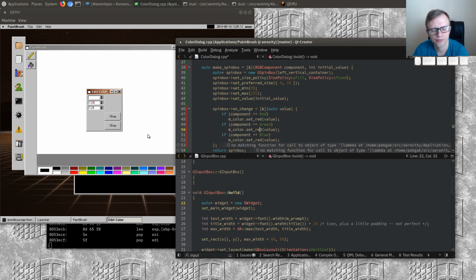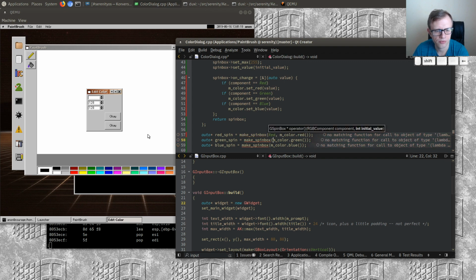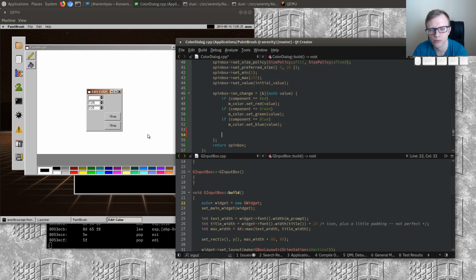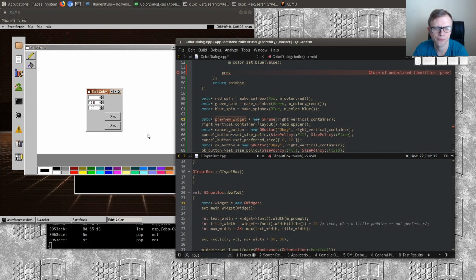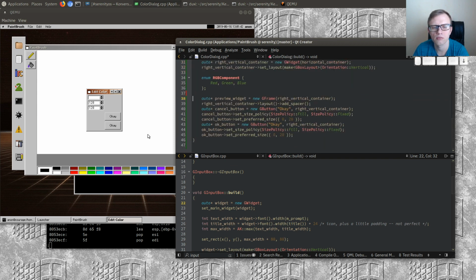Green and blue. This is not the most beautiful, but it'll probably work for our needs right now. Red, green, and blue. Okay, so update the color, and then we'll also do the, what was it called? Preview widget. We don't have that yet, so, oh, interesting, we don't have that yet. So we need to create spin boxes after we create that thing, but that's fine, we can do that.